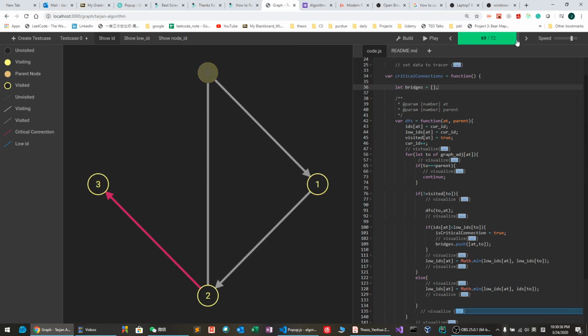And the low ID is something special. It's related to the algorithm. Basically it means the lowest node they can reach. So I use the blue arrows to show that. For example, the arrow between 1 and 0 means that the lowest node 1 can reach is 0. I can also disable that. Yeah, that's how this system works.